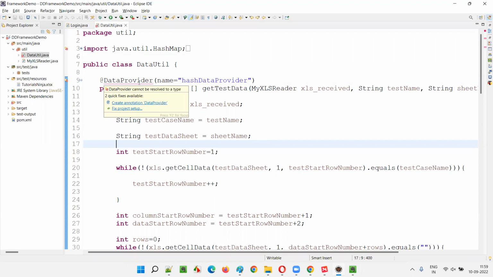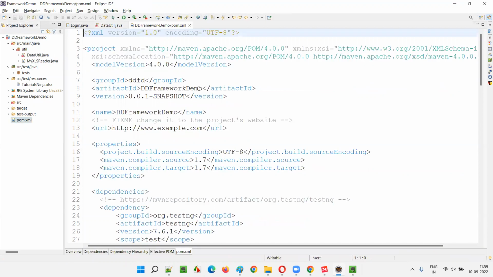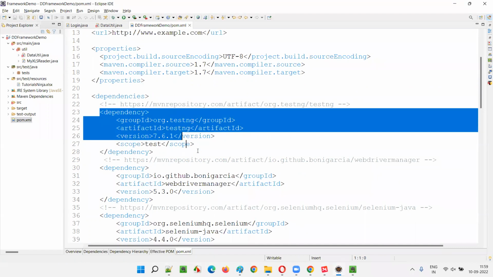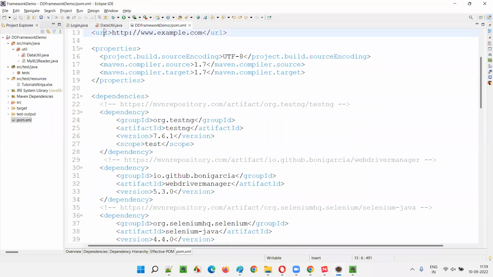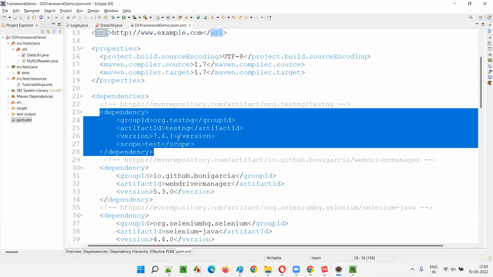It's not coming. The reason behind that is this data util file is under src/main/java, but the TestNG library is already there, right? This is also an important thing of frameworks, guys. You have to know. You see, the TestNG library is there. I should be able to import this DataProvider, but I am not able to, because the scope of this TestNG library is only up to src/test/java, for the automation tests only. The src/test/java source folder only.